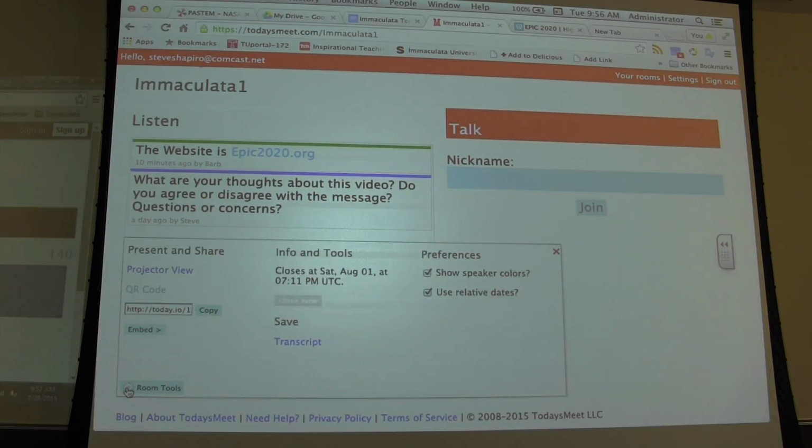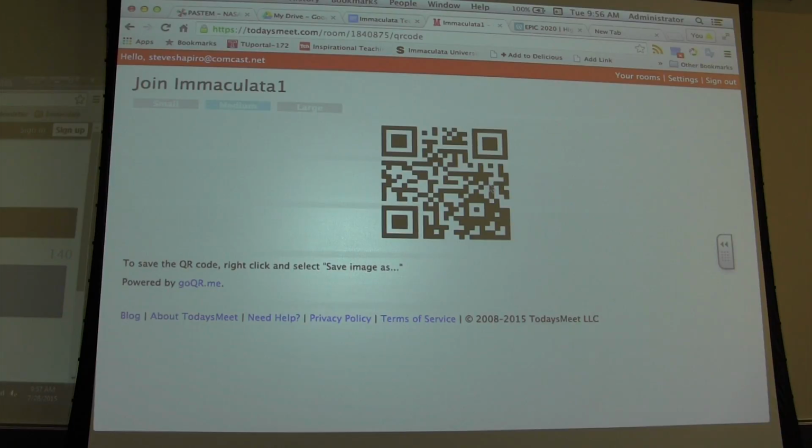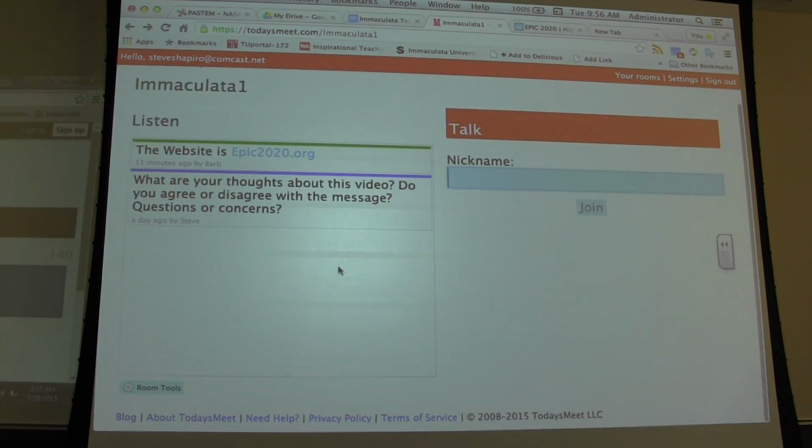And again, it's todaysmeet.com. And if I click on the room tools, I can actually get a transcript. So if you wanted to download and save a transcript of the discussion, you can do that as well. And what's cool is you just click QR code and you print that thing out, and the kids have their iPhones, they can scan it and go back channel with you. So in a bring your own device environment, if you're allowing cell phones, it's a great tool. They're able to participate.